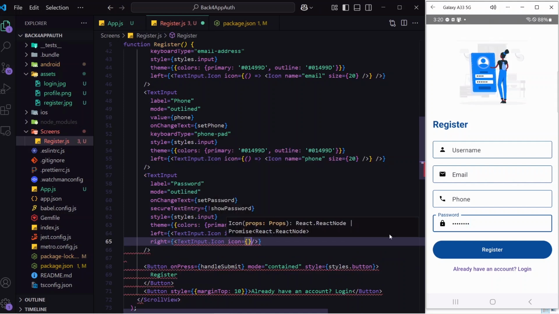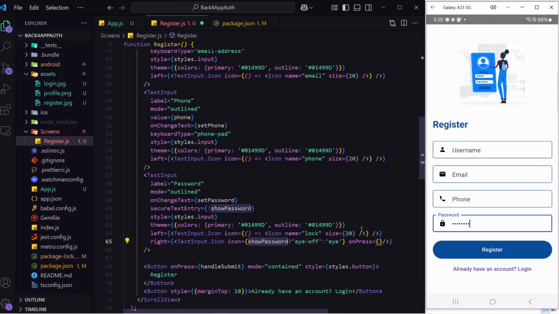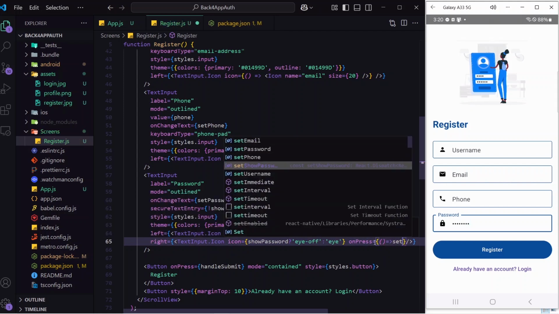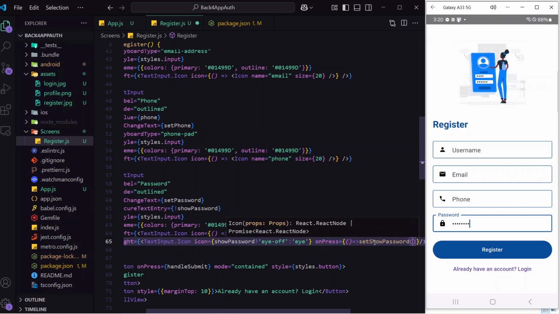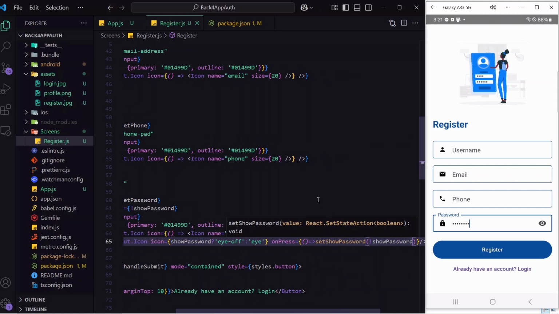In the icon name I will add one condition: if my show password is true. Show password by default is false. If my show password is true, then I will show the icon eye-off, and otherwise I will show eye-on. Then I can define onPress here to control this show password. I will write a callback function like this, and in this I can directly write set show password, and set it to the negative of the current value. If it is false, the negative is true. If it is true, the negative is false.